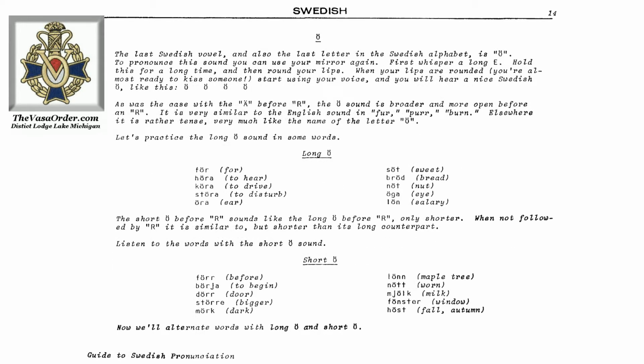Ö. The last Swedish vowel, and also the last letter in the Swedish alphabet, is ö. To pronounce this sound, you can use your mirror again. First whisper a long e. Hold this for a long time and then round your lips. When your lips are rounded, you're almost ready to kiss someone, start using your voice and you will hear a nice Swedish ö, like this.